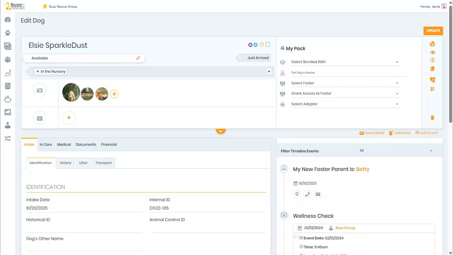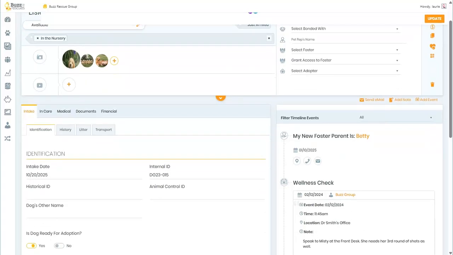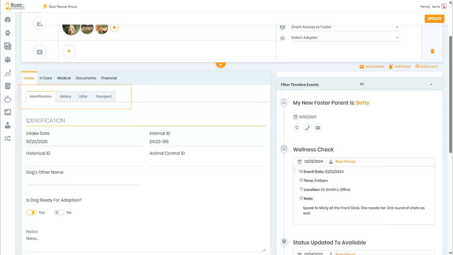Performing intake with Buzz is easy. First, when adding an animal, there are only two mandatory fields, which are the animal's name and status. However, down in our internal information section, you'll see we have a number of options to record additional intake data. In the Identification tab, you'll notice that an intake date has been automatically generated along with a unique Buzz ID.